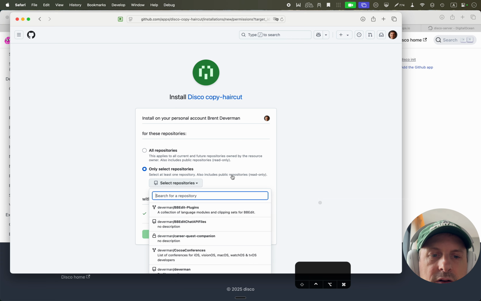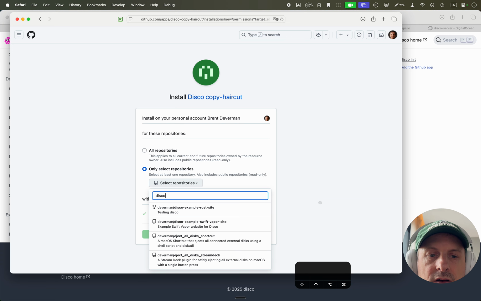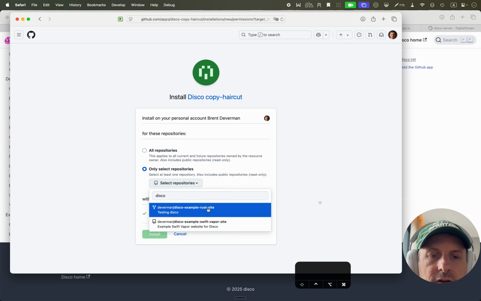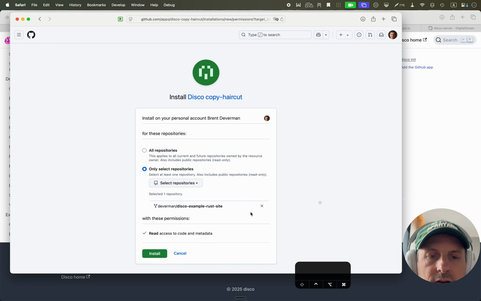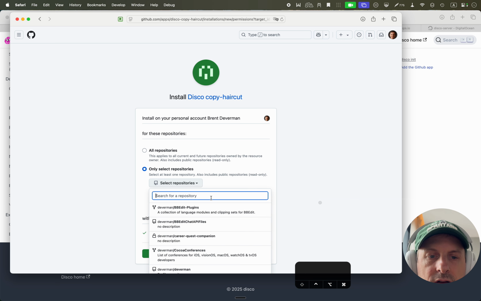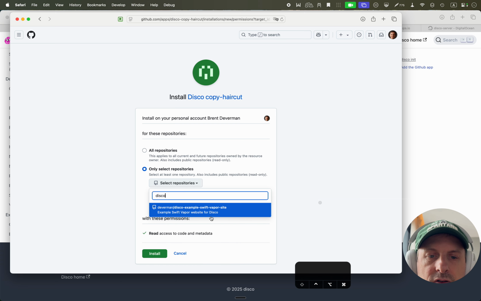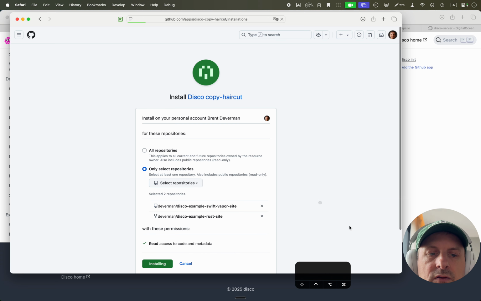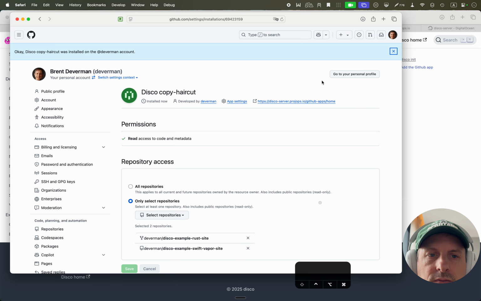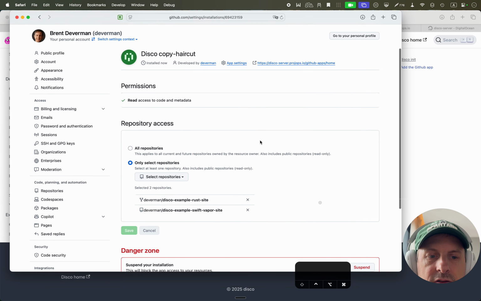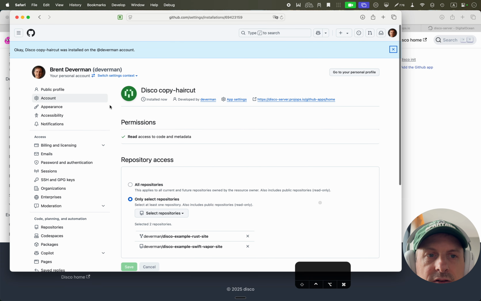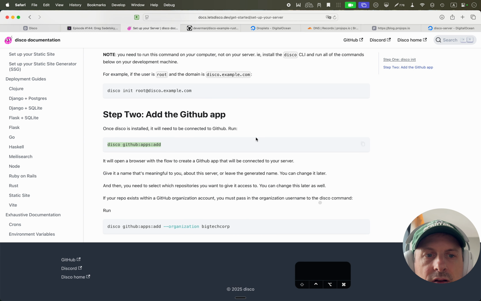So I'm going to select the repositories here that contain Disco. So there's a Rust site, and we might as well add a Swift one, which I'm working on as well. We'll install it. Okay, and so Disco Copy Haircut has access to those repositories. So let's go and close this.